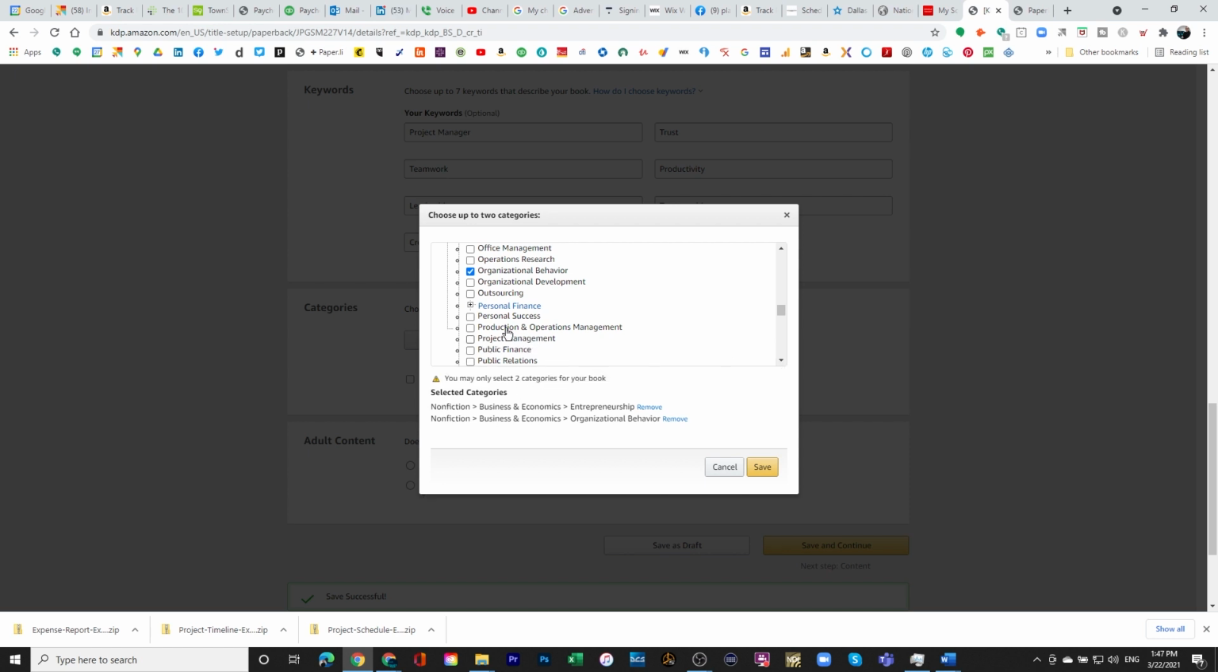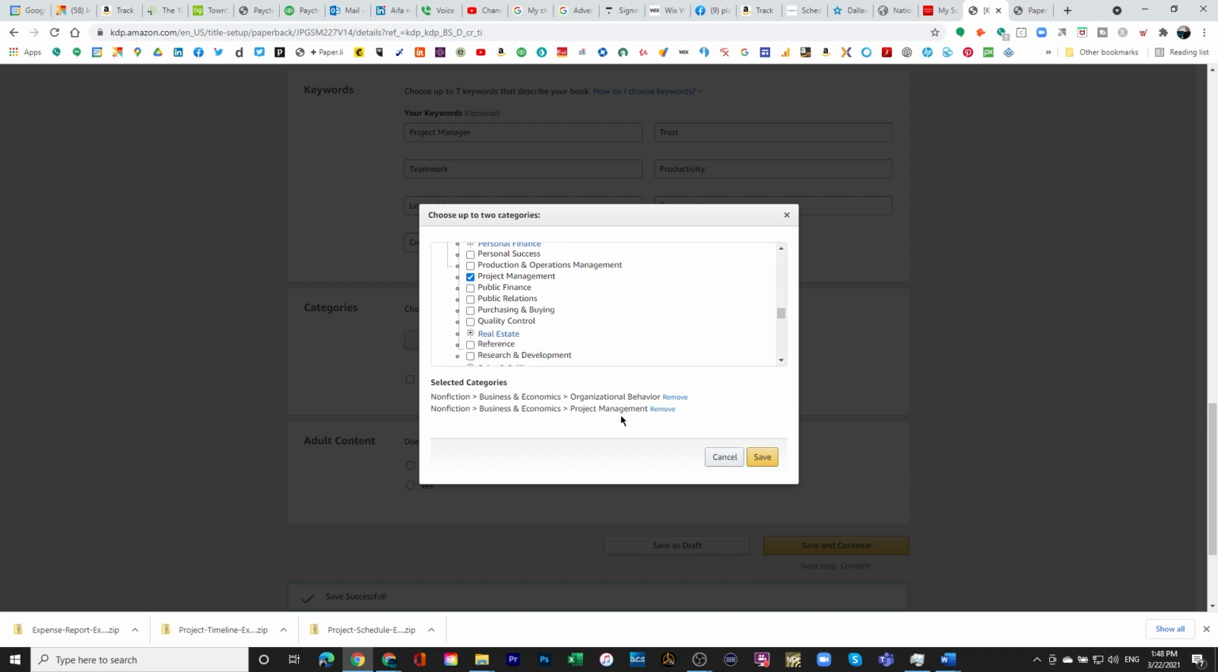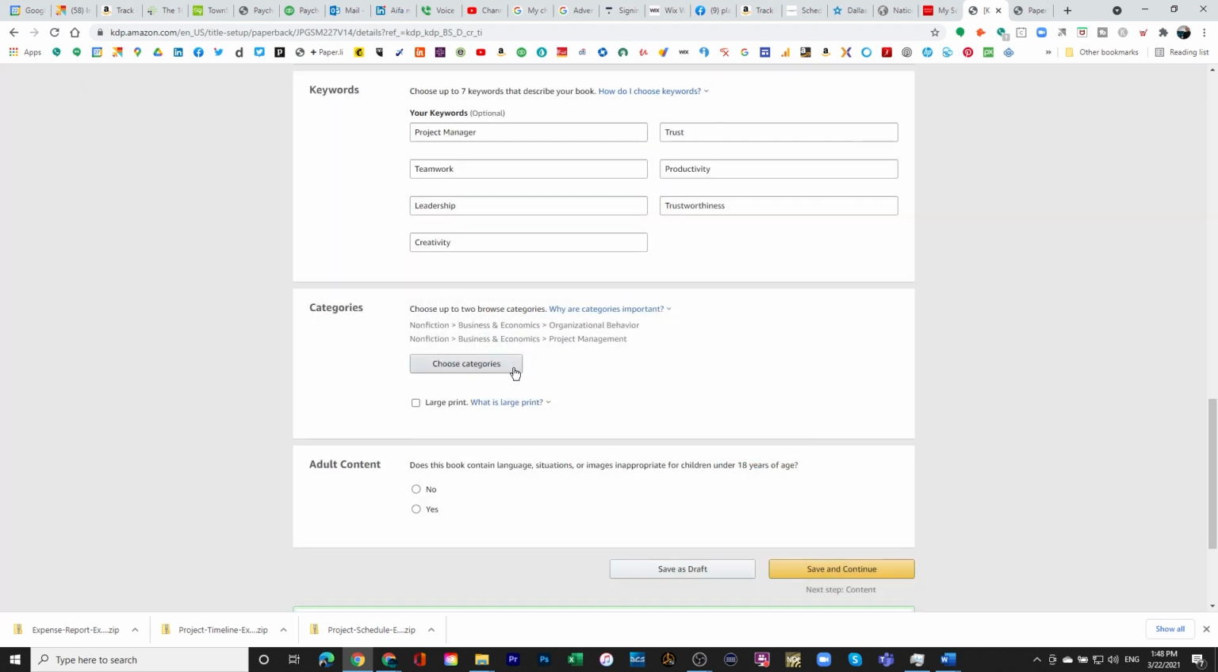Guess what? It did not let me because I already chose 2. So we're going to eliminate entrepreneurship. I'm going to leave organizational behavior and add to that project management. Talk about a good category for it. That's one. So I'm going to save. Now we have the 2 categories.